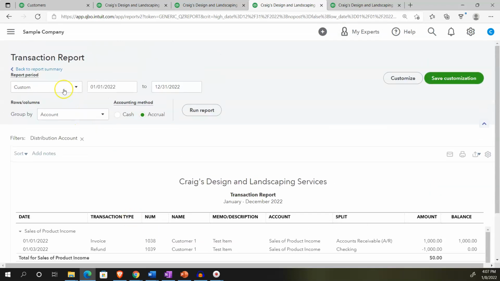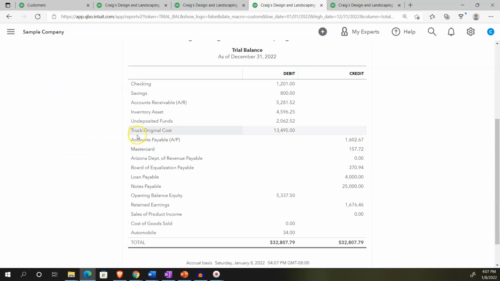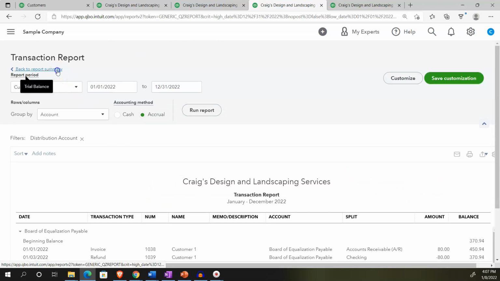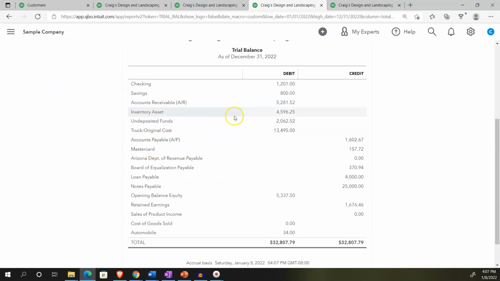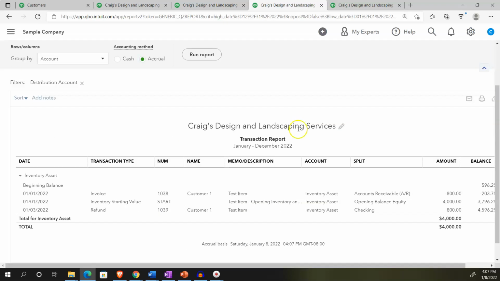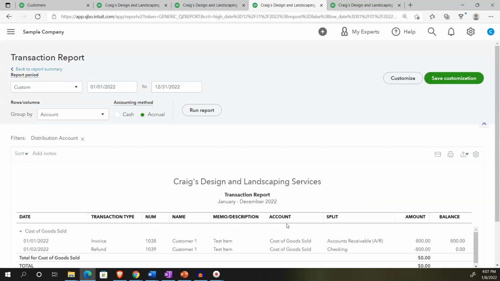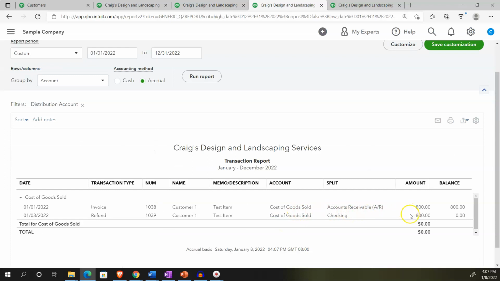Scrolling back up to the report, the difference between the two is in the liability account for the sales tax payable. We can see that it went up and then it went back down with the refund. Scrolling back up, we know that inventory should be impacted. Going into the inventory, we have the impact of the invoice and the refund. And then scrolling back up, we know that the cost of goods sold is going to be impacted. It's back down to 0 because we had the invoice and then the refund.